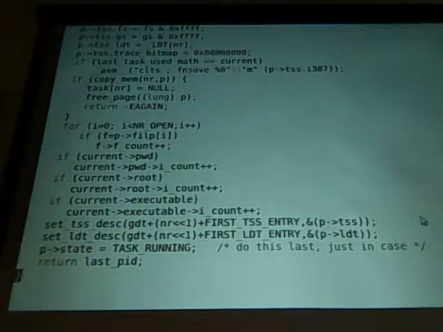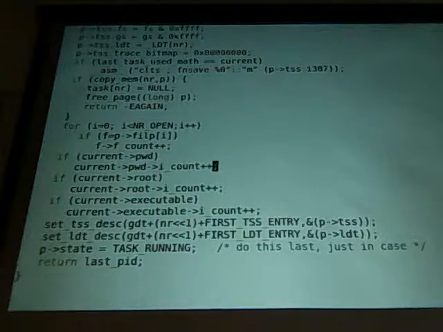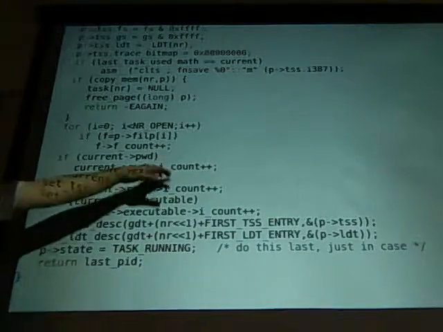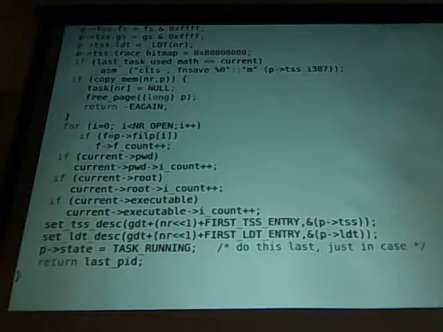Okay, but you can just call close and fix it. Okay, so that thing's all copied over. The current print working directory, the I count right here. So you notice the PWD there, current arrow PWD.